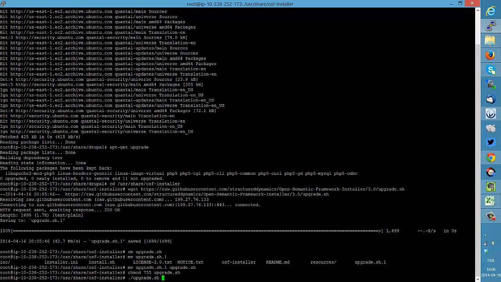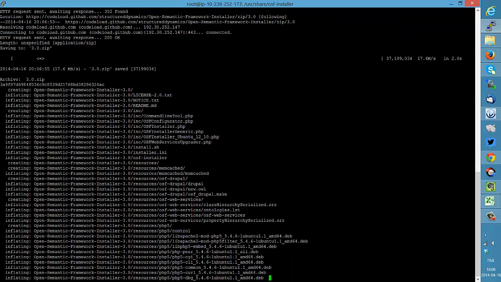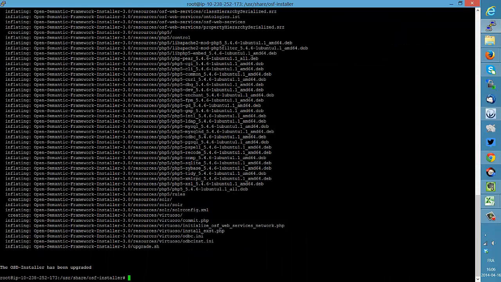What the upgrade.sh script does is upgrade the OSF installer code itself. It's being downloaded, extracted, and installed. So now the OSF installer is upgraded. What we'll do next is use the OSF installer to upgrade all the pieces of the stack that we care about upgrading. The first step is probably to upgrade the OSF Web Services PHP API.